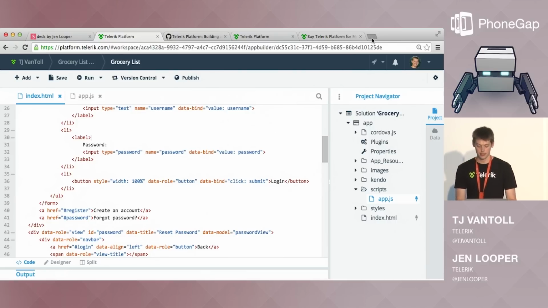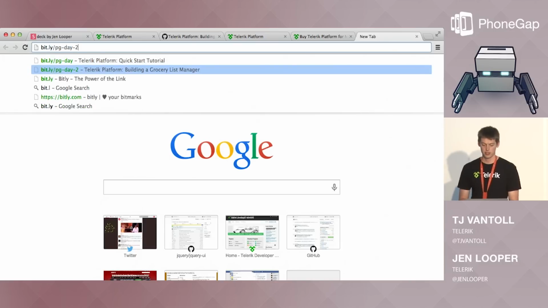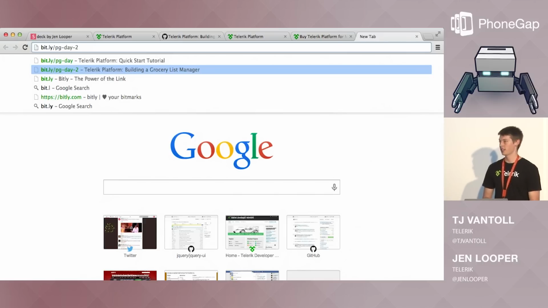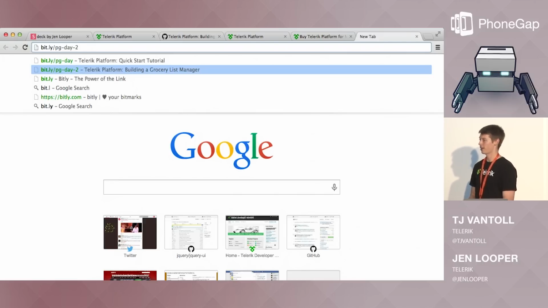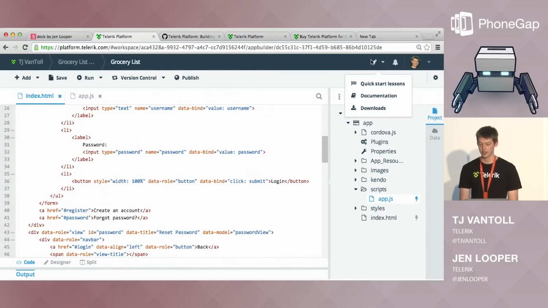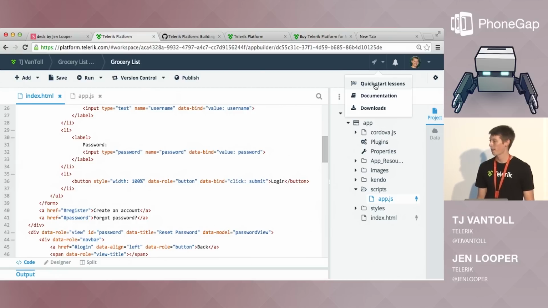Yep, so it's at bit.ly-bg-day-2. And it'll also be available within the platform itself soon. This is kind of an early preview of something that's going to be integrated directly into this screen here, so coming soon. And we're going to have 2 or 3 other ones in there as well if you're curious and want to look through it.